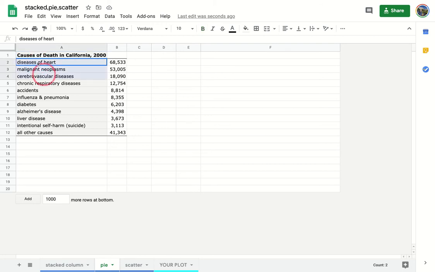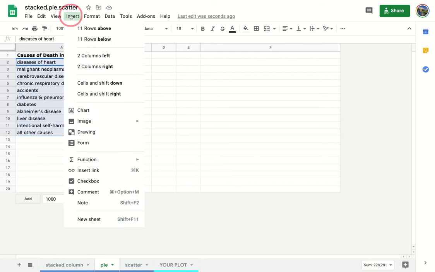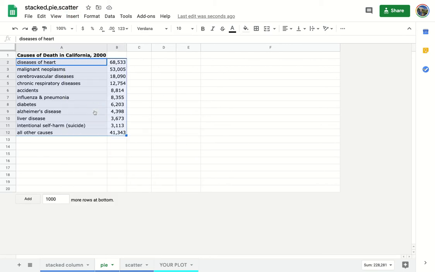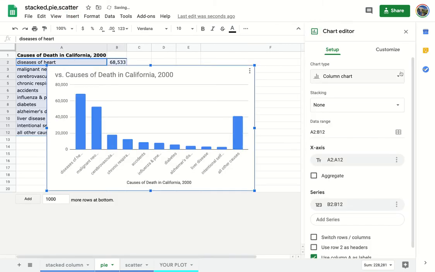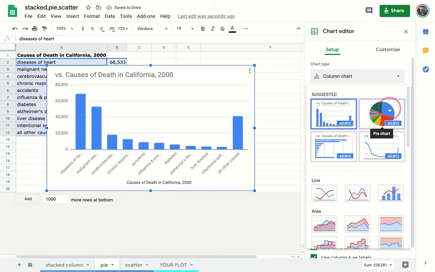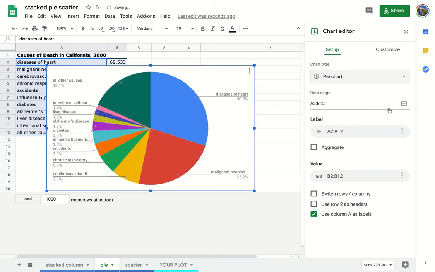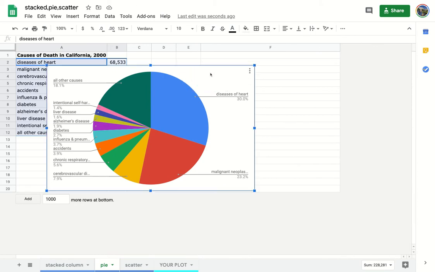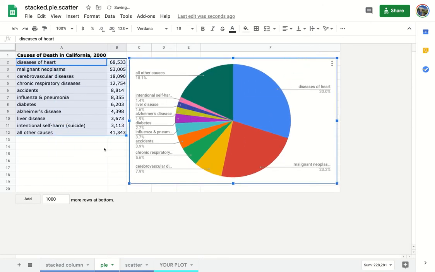So if I take this section, omitting the title this time, and say insert a chart, now I want to put this as a pie chart, because a pie chart is going to represent percentages as a whole. So now I can move this off to the side here. And you can see here that all of that information is now labeled.